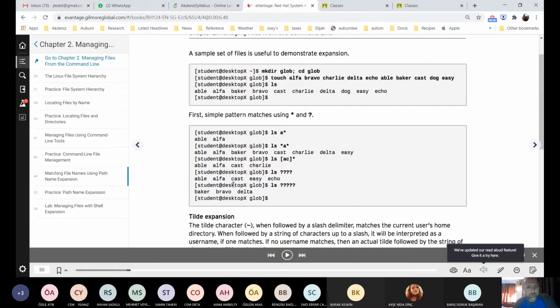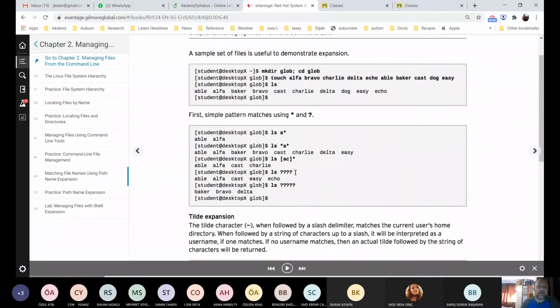Okay. What if I wanted to list any files that had an A or a C in them? Could do that using this. All right. Now remember, the question mark was a single character, right? Any single character. So what is this doing? ls 4 question marks. It's listing all 4 character files. And then this in the same way is listing all 5 character files.